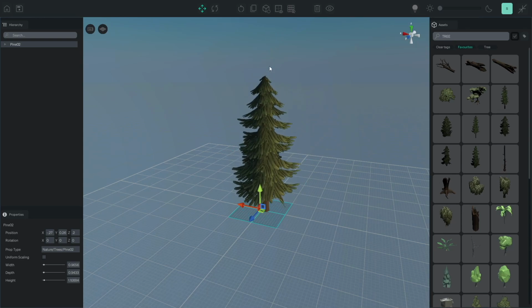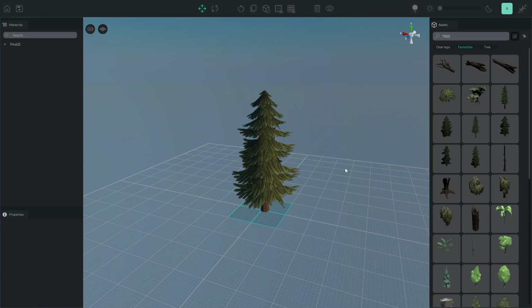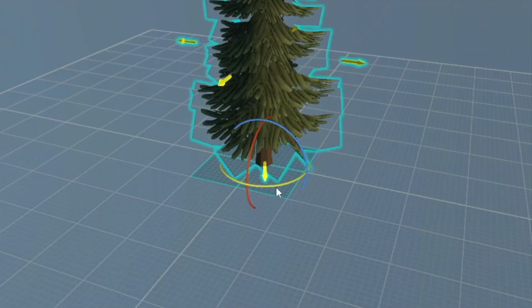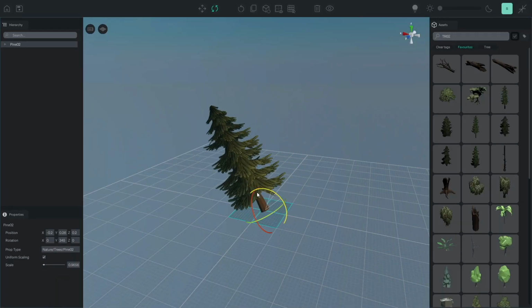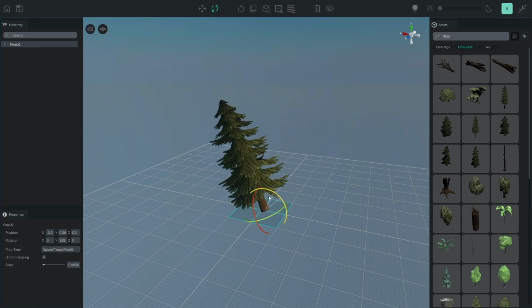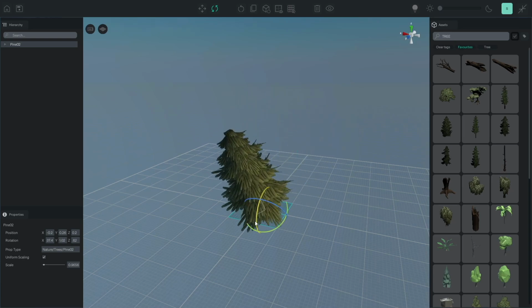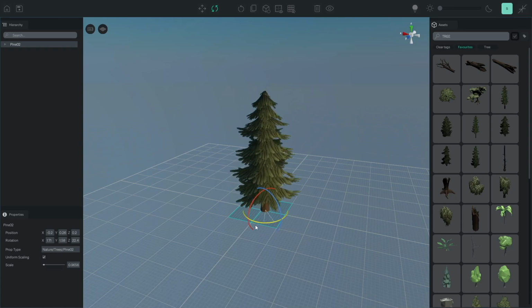Now, if you want to rotate an asset, you can come up here back to the toolbar and click the two arrow icon or highlight your asset and press E. These three lines are similar to the colored arrows you saw on the move tool, so they let you rotate your asset however you want. Each one lets you rotate an asset in a different direction, so simply click and hold and rotate.